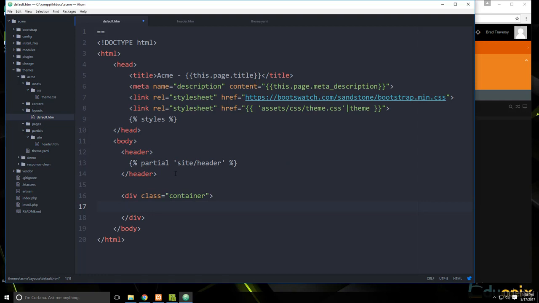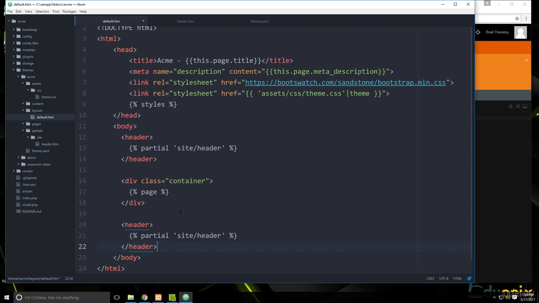And this is where we're going to output the content, whatever page we're viewing. So to do that, we're going to use the syntax again, and we're just going to say page. Now, if you wanted a footer, you could do that as well. I guess we'll just put one in there. We'll just change this to footer.